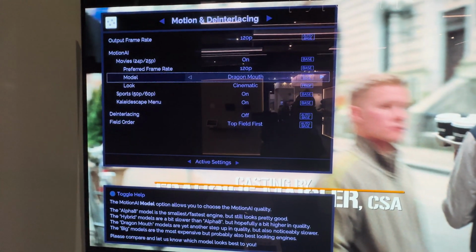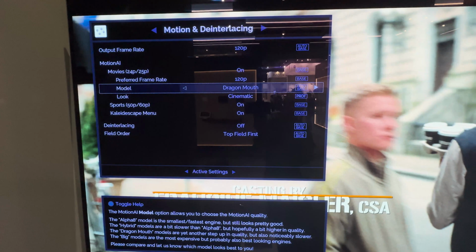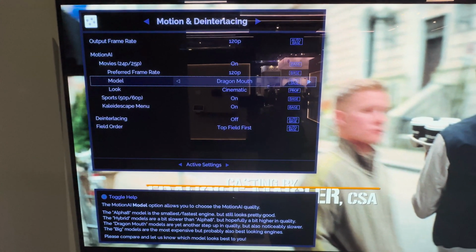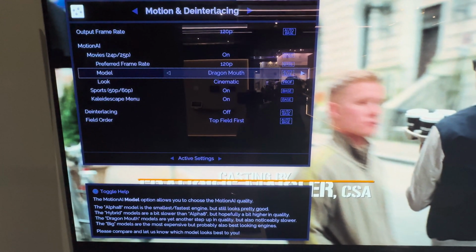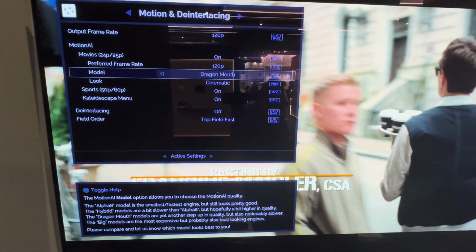Well, it's hard to say. It depends on your output, right? For example, motion AI is very GPU intensive. When you run at 4K 60, let's say, and you're running our Dragon Mouth, which is arguably our best model, it's extremely GPU intensive. So on a Mark 1, I don't think you can run Dragon Mouth at 4K 60.